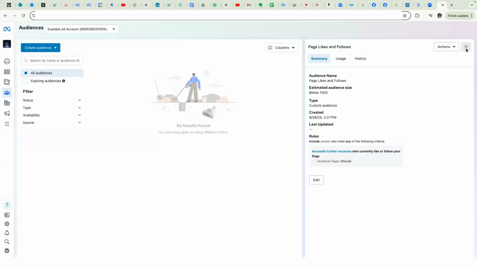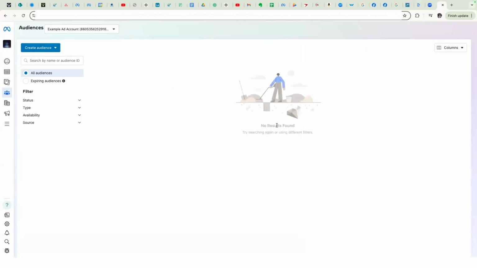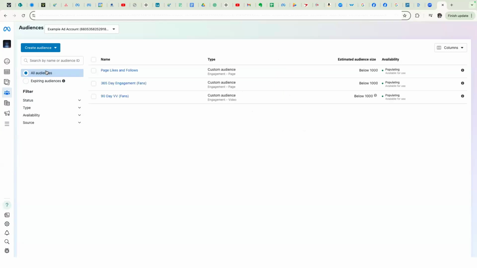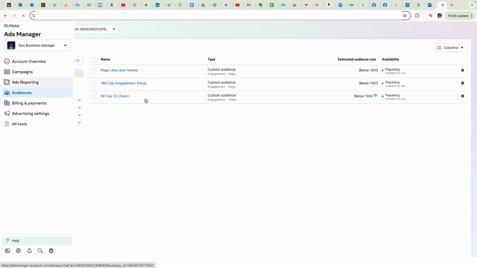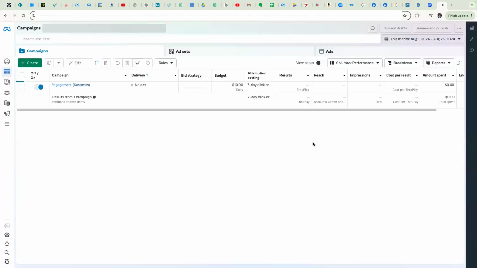Then we're done. So once that's there, don't worry if this shows up blank. You'll just have to hit all audiences. There they are. So we'll go back to campaigns and now we'll create our two retargeting campaigns.